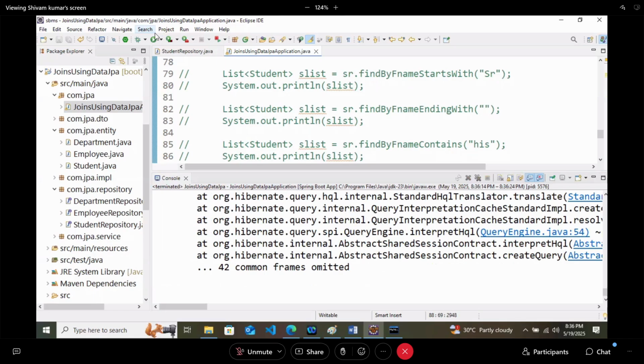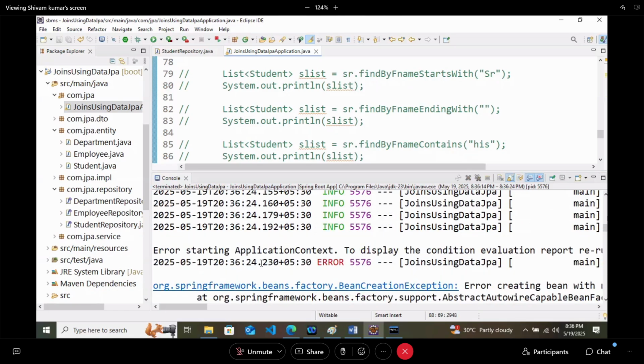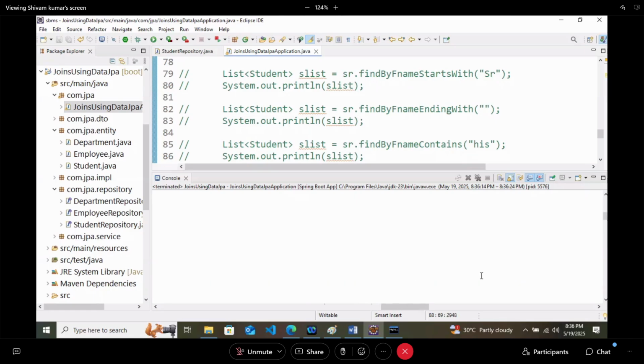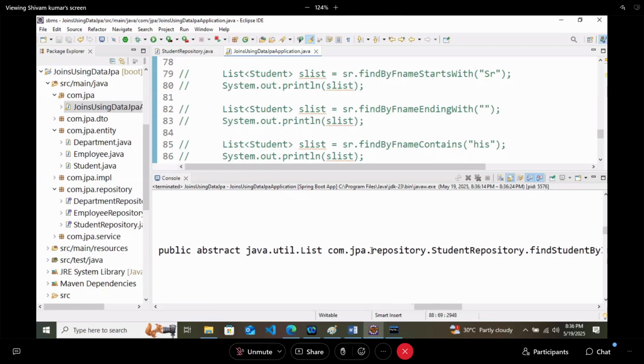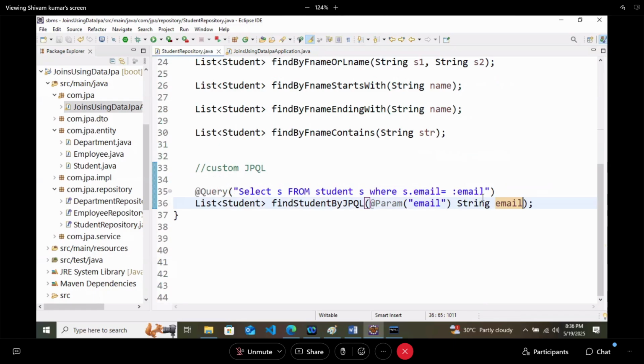And same error again. We'll go back. Same error, right? Validation failed for query for method, public abstract java.util, com.jpa.repository, java.lang.String. It means whatever data type I am writing there, it's not taking that. And here we are providing the same thing, s.email colon email ID.